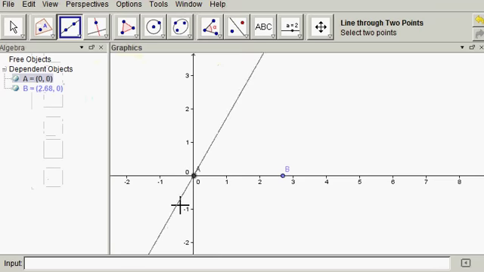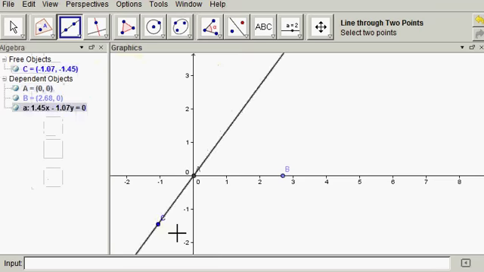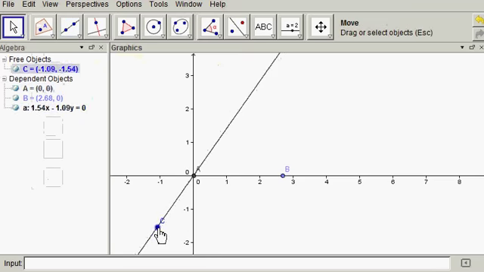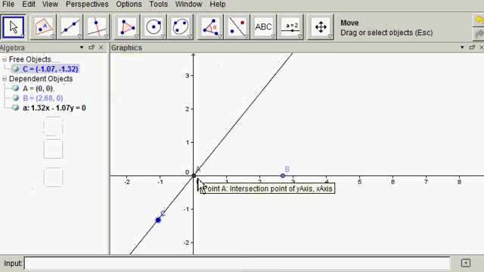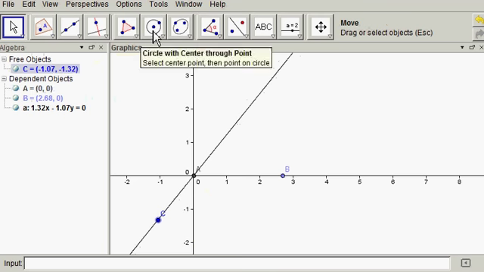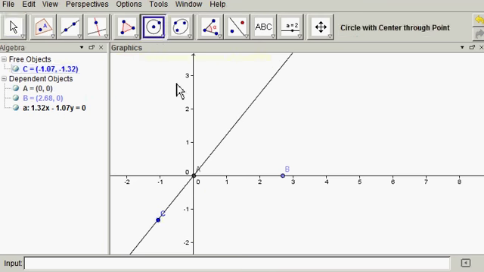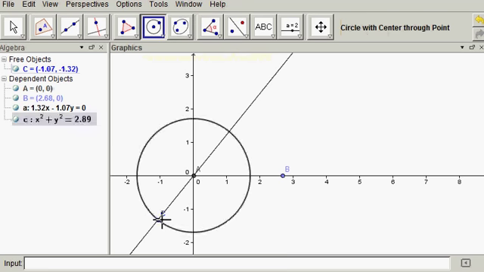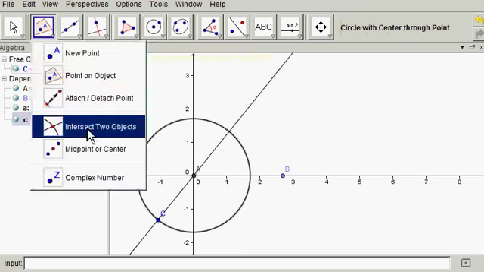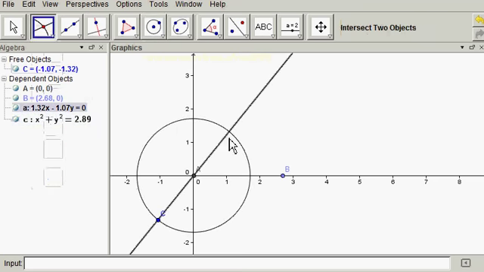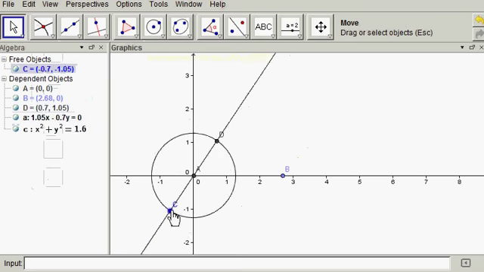We're going to make A, and then we're going to put C down here in the third quadrant. All right, so there we have our angle. What we want to do is make point D up here the same distance from A that C is. We do that by using the circle with center through point tool. We choose A for the center, C for the point on the circle, and then we create a point with intersect two objects, clicking right on the intersection of the circle and the line, which will be point D.